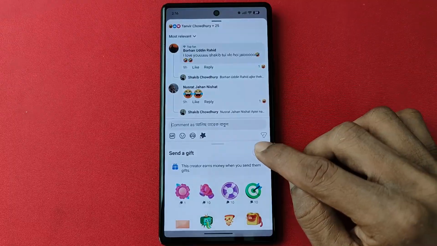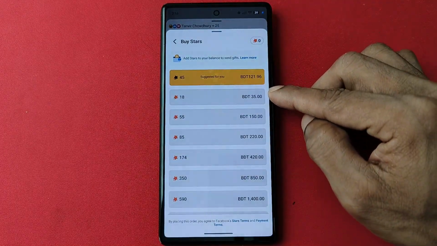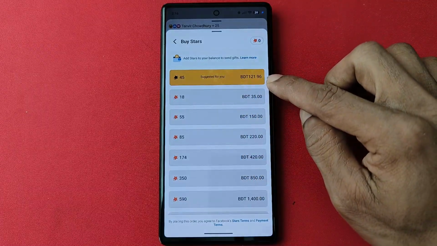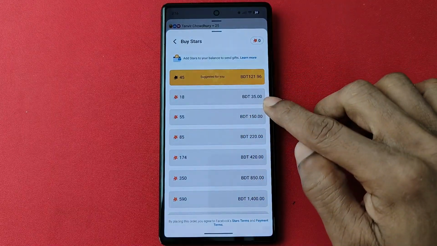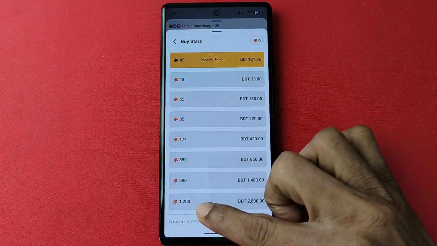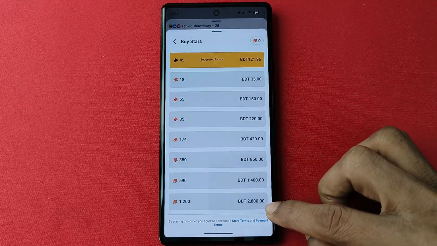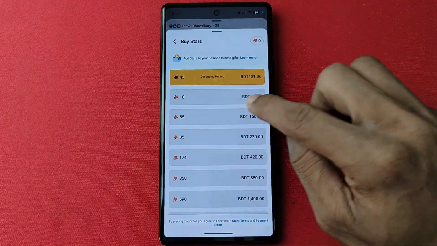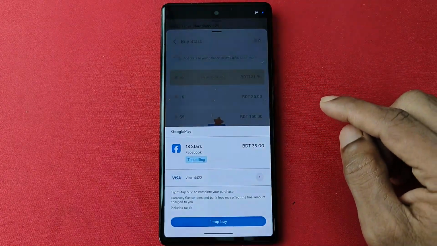So for that, tap on my balance account, and here is buying stars. A bundle is available here: 45 stars for 121 BDT and 18 for 35 BDT. You can buy up to 1200 stars for 2800 BDT. It depends on your local currency. So I'm going to buy that one. Tap on 18 stars.